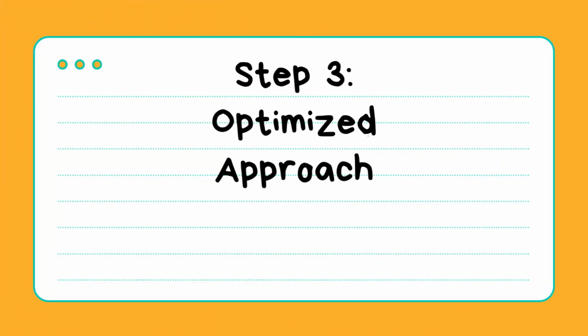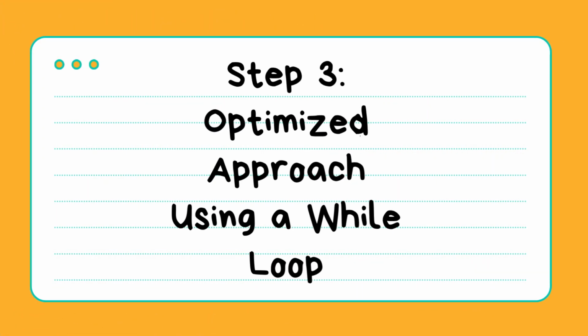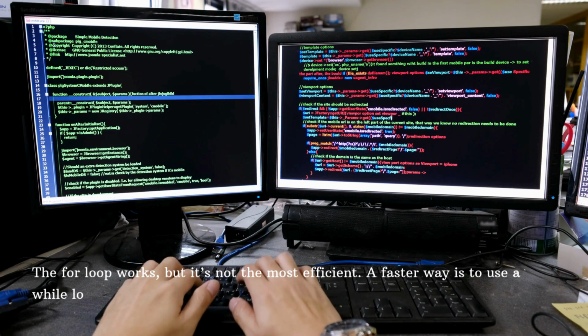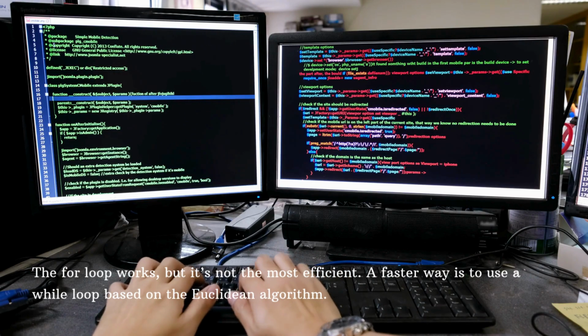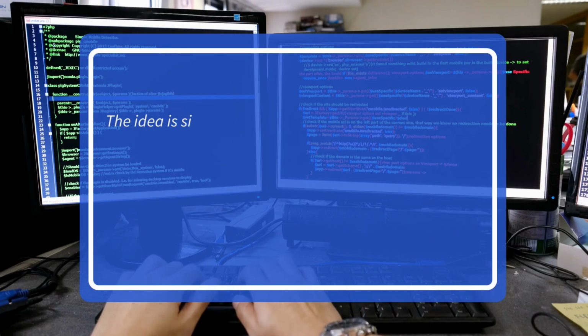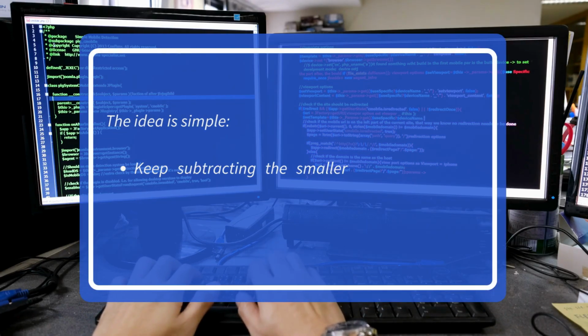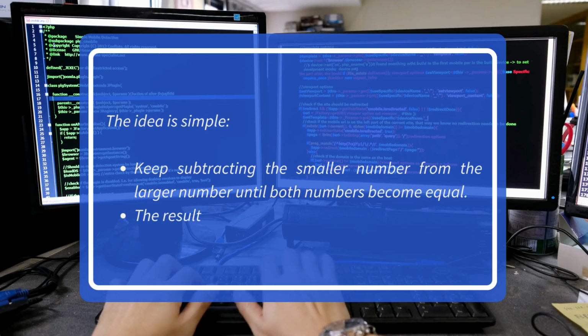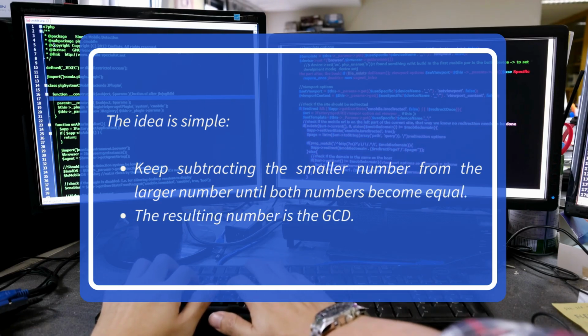Step 3. Optimized approach using a while loop. The for loop works, but it's not the most efficient. A faster way is to use a while loop based on the Euclidean algorithm. The idea is simple. Keep subtracting the smaller number from the larger number until both numbers become equal. The resulting number is the GCD.